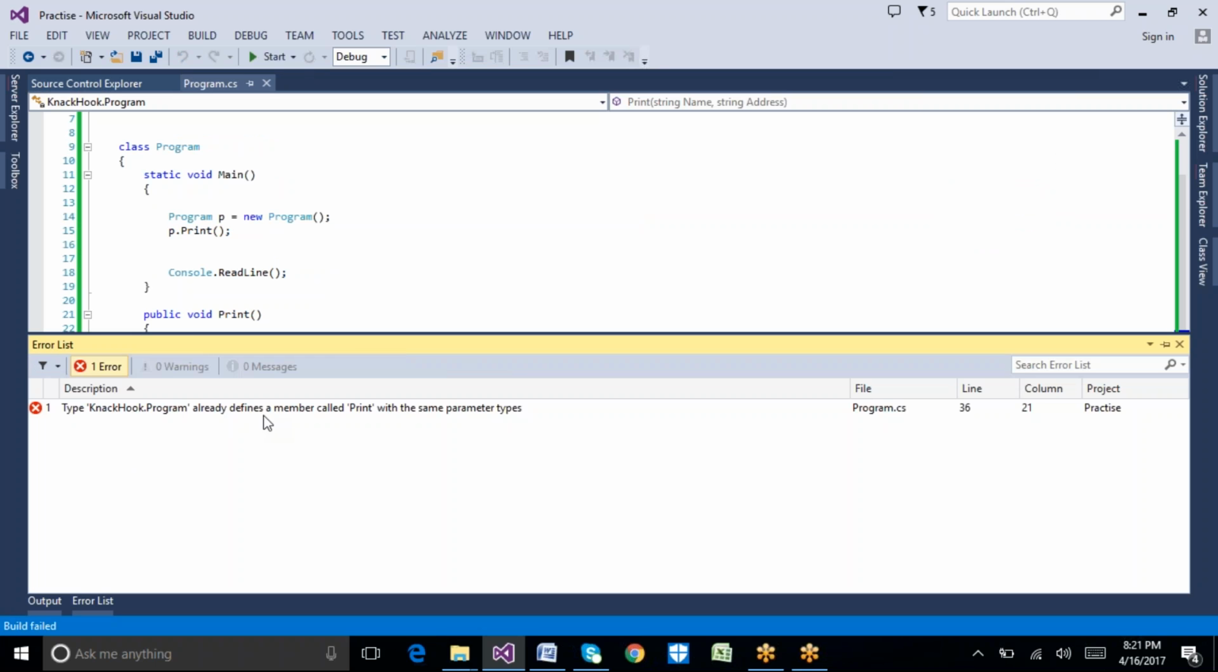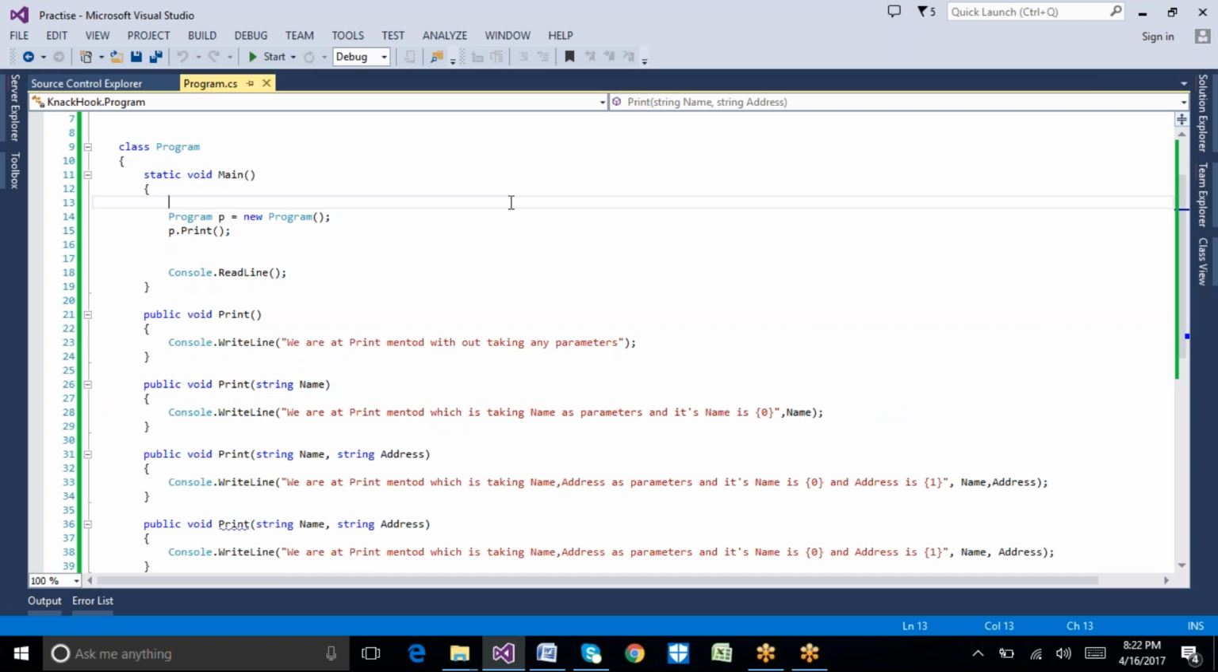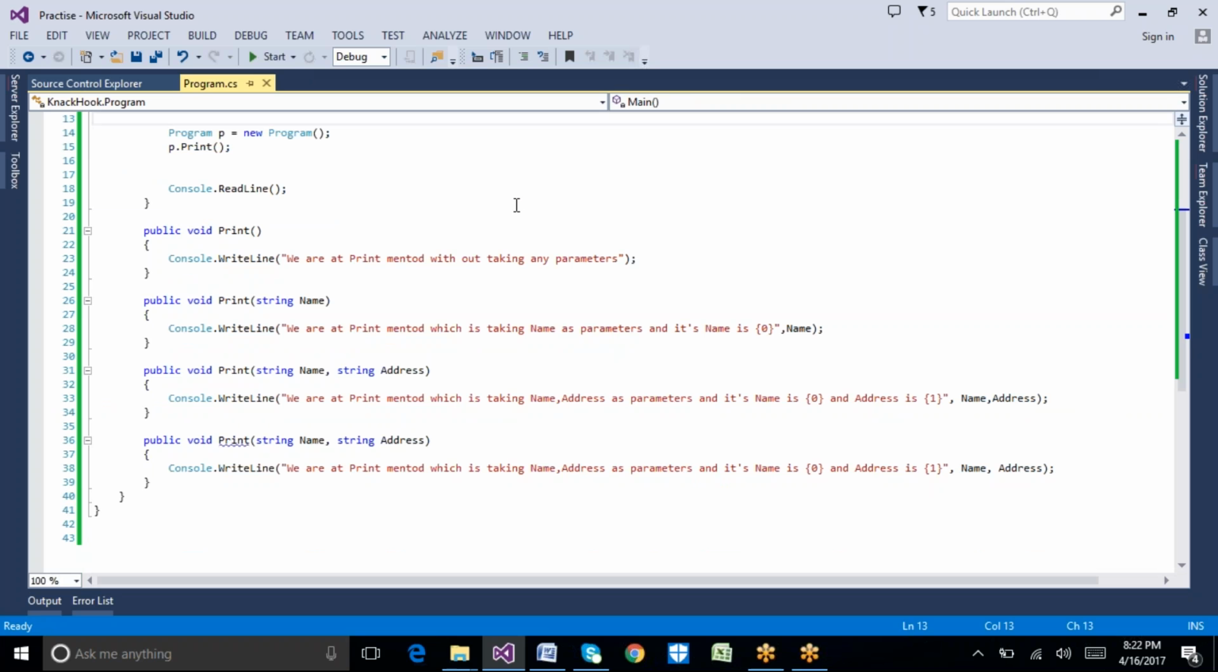So it's giving an error: already defined a member called print with the same parameters. That's what I'm saying: inside a class, a method with the same name and a different method signature. Different method signature means it needs to vary in terms of number of parameters or type of parameters.